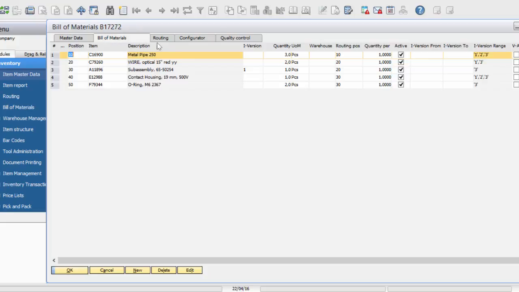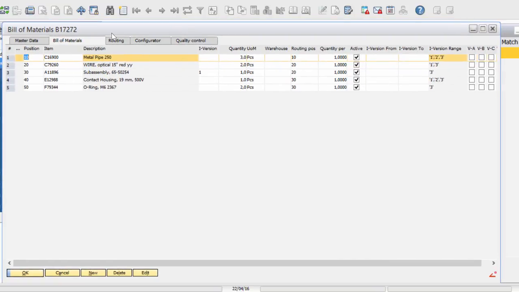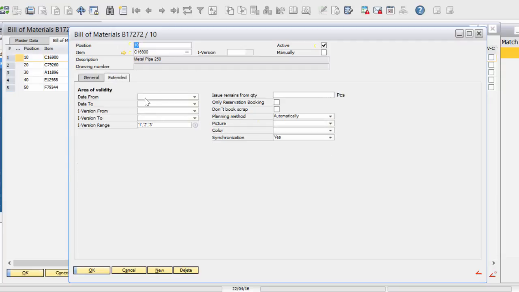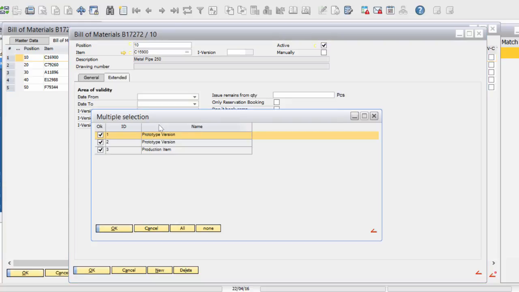Let's go to the bill of material. Here in the bill of material, if I double click on each one of the lines, then we see we have an extended tab in the bill of material for this specific item. And from here I say, first of all, this item is available from and to on a specific date. Some other settings regarding the transactions we can do. And here in the version, if I click here, then the system shows me the different versions we have, and I have selected, well, this item of course has been available for the prototype version, the 1, and then the 2, and then the 3.